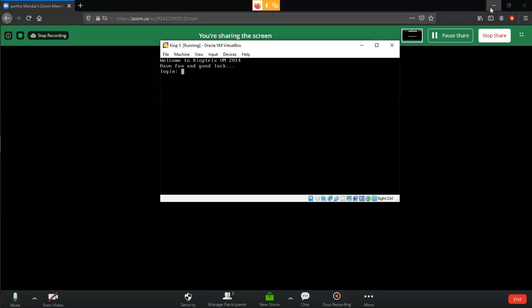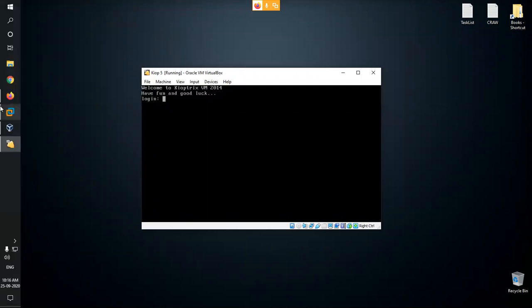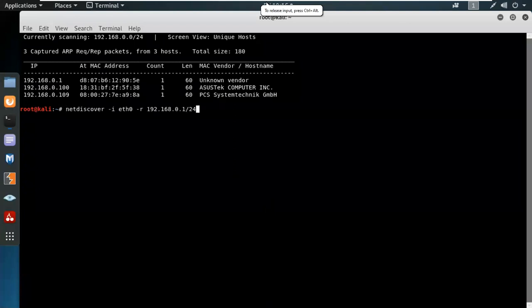Start our Kioptrix level 5. That would be our medium machine, and today we're going to introduce you to the vulnerability called Apache configuration files. So over here, I simply use Netdiscover to identify the IP address, which is showing over here. That was 109.